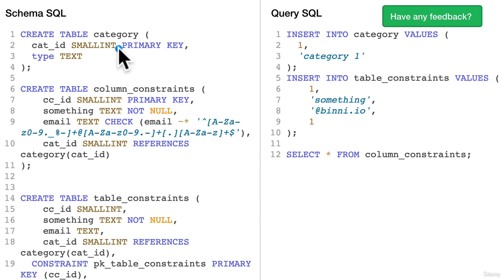Thus, giving a UUID type is a bit irrelevant. So we went with small int for this one. And then we created a table called column constraints, in which we'll define columns with a couple of column constraints. And we've created a table constraints, in which we'll take the same data, but we'll apply it as a table constraint. Pretty straightforward.